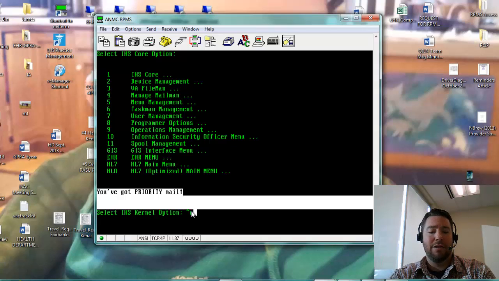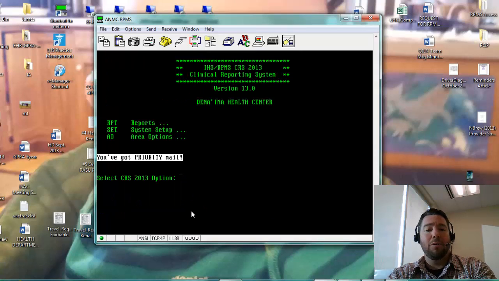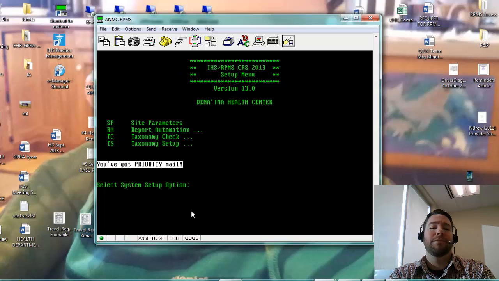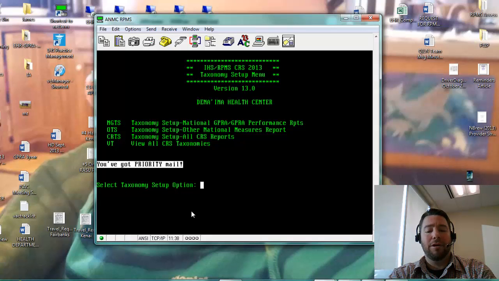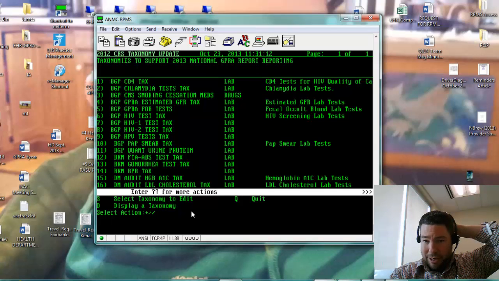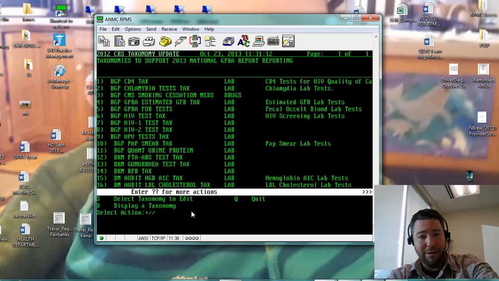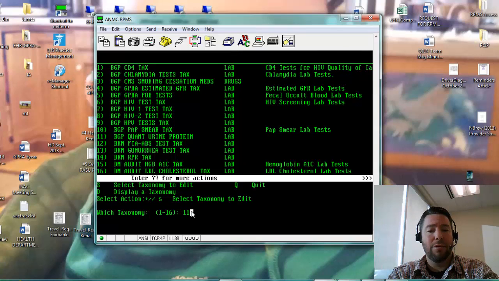You can go up, hat, CRS, and then you're going to pick your GIPSA logic for the year, number 7. And we go RPT to do reports, but we're going to do something a little bit different. We're going to go SET to set up your system, and then we're going to go TS for taxonomies, and then we'll just go with the national ones for now. And so one of the things I wanted you guys to take a look at is a lot of these right in here are what GIPSA is pulling. So let's look at number 11, for example.